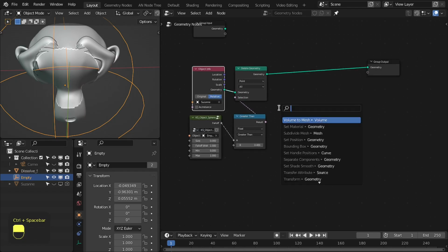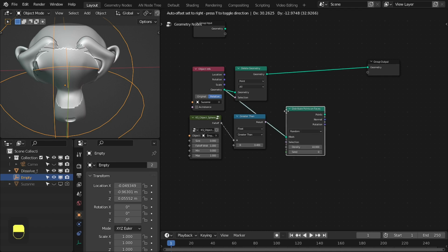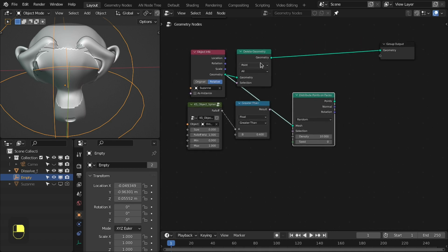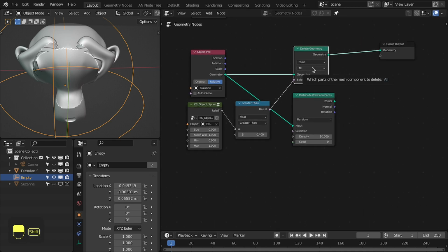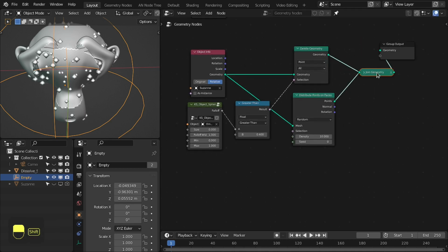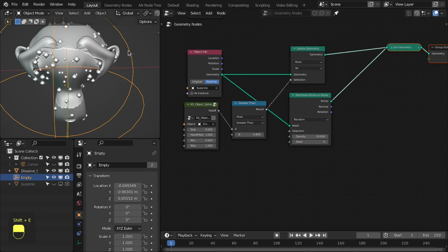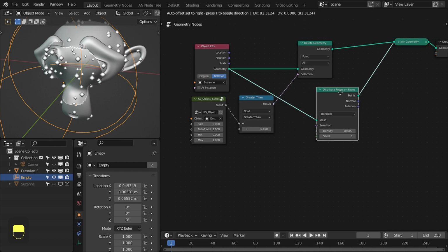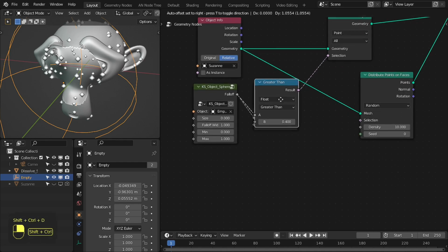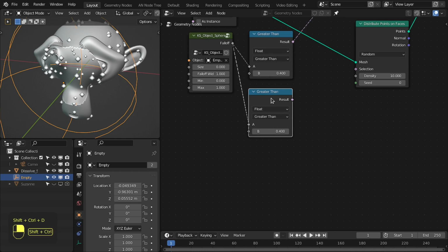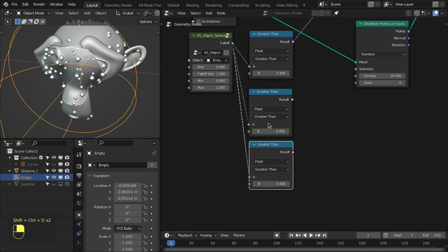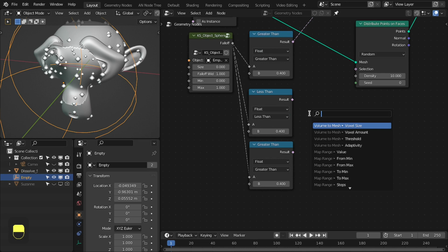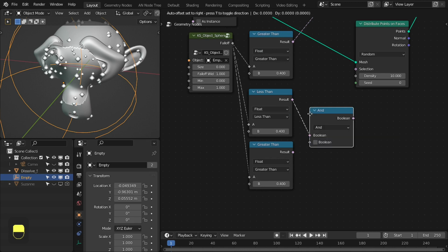Okay, so let's add the distribute points node. Distribute points on the faces. Let's join them together. So we have these points, but it is all over the mesh. So let's fix this. Let's duplicate this and duplicate this again. Change this to less than, and let's add the and node.